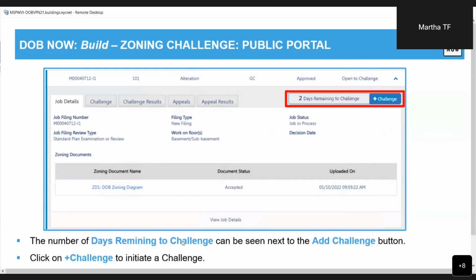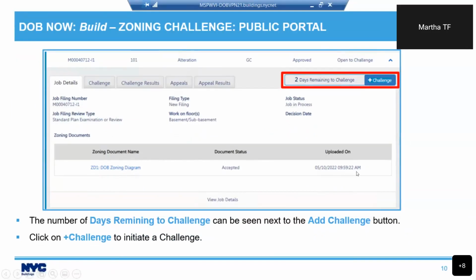Now I'm going to run through this in the PowerPoint, and then I'm going to switch over to the system so you can see what it looks like. And I can show you it with a live interactive option. So up in the corner, when you open it up, it'll tell you if there are days remaining to challenge, and you'll be able to click on the plus challenge button.